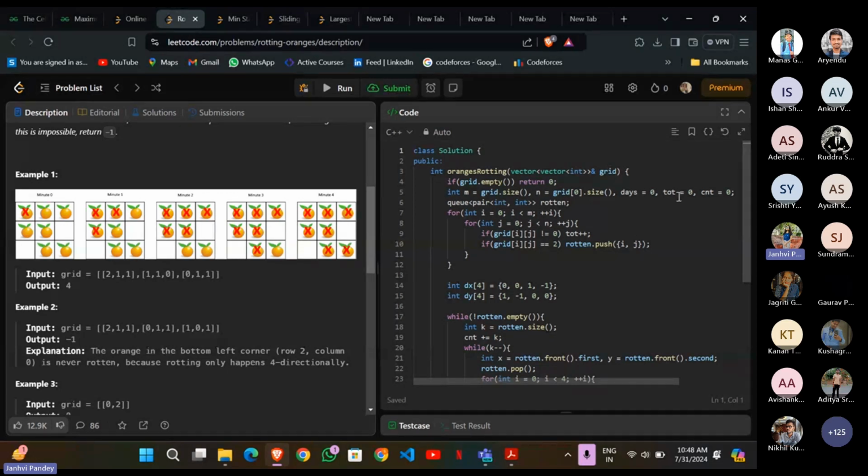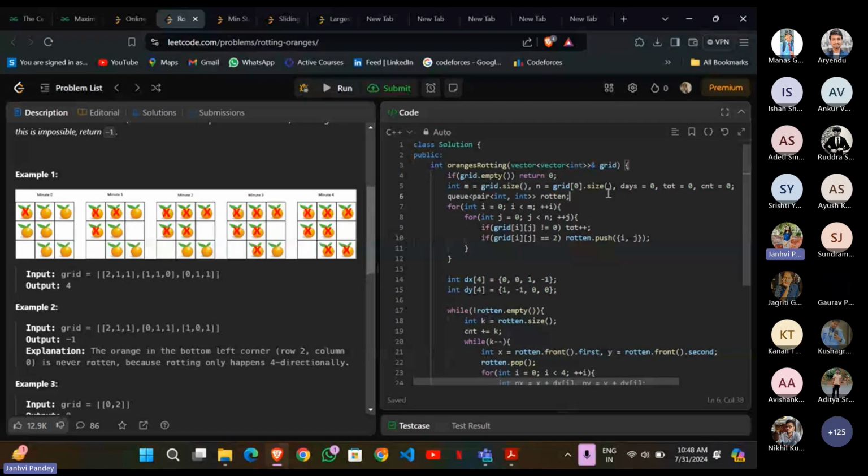Now, what are days? Days initializes a counter for the number of days, or the amount of time. TOT initializes a counter for the total number of oranges. CNT initializes the counter for the number of rotten oranges processed. Now we have used a queue. Why? Because we are using the BFS algorithm, and for that we have to use a queue. We initialize a queue to store the positions of rotten oranges. Make sure we use the queue just to store the positions of rotten oranges.